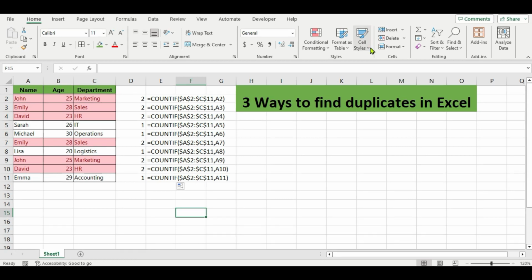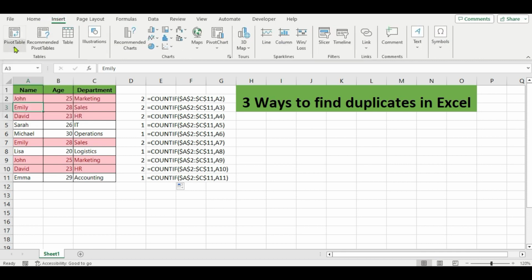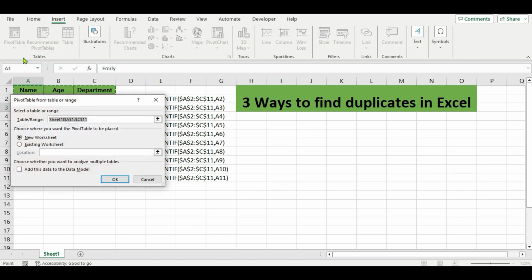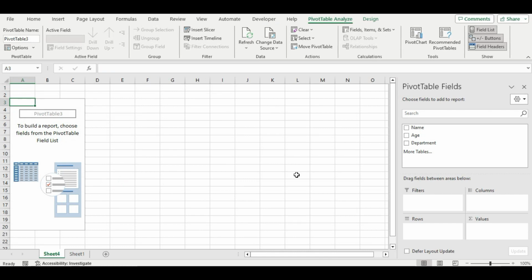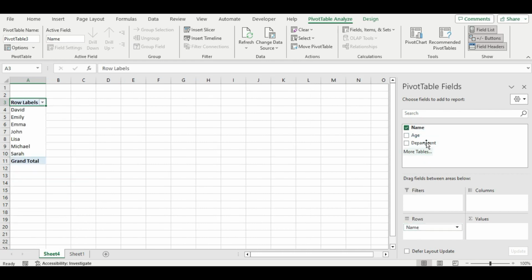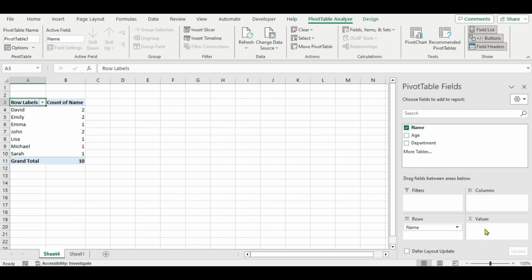Now the final way of finding the duplicates is by using a pivot table. So for that, what you have to do, you have to click in your data and go to Insert and click on Pivot Table. Here you will get two options, New Worksheet and Existing Worksheet. We will create in a new worksheet, press OK. Now here you have to drag the pivot table fields. So what we'll do, we'll drag this name into the rows, and we'll drag this name into the values.